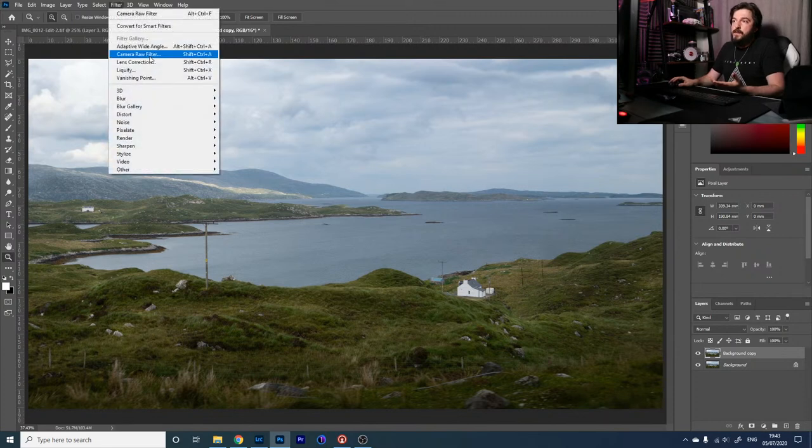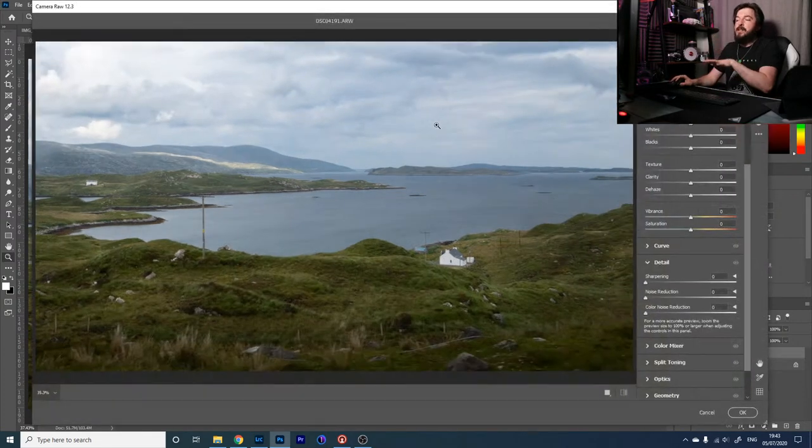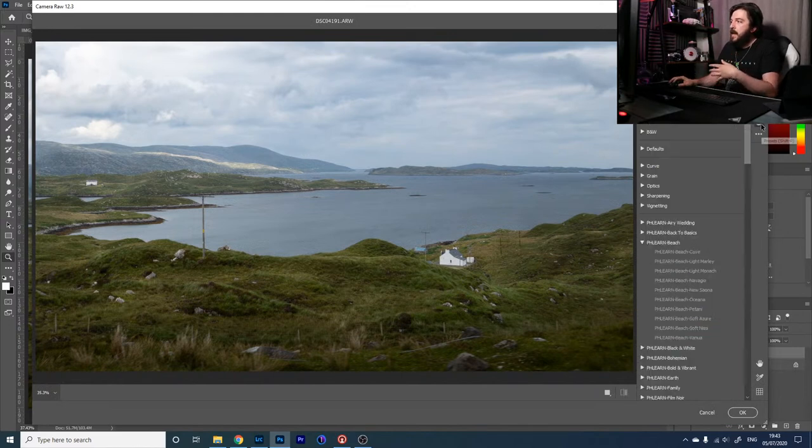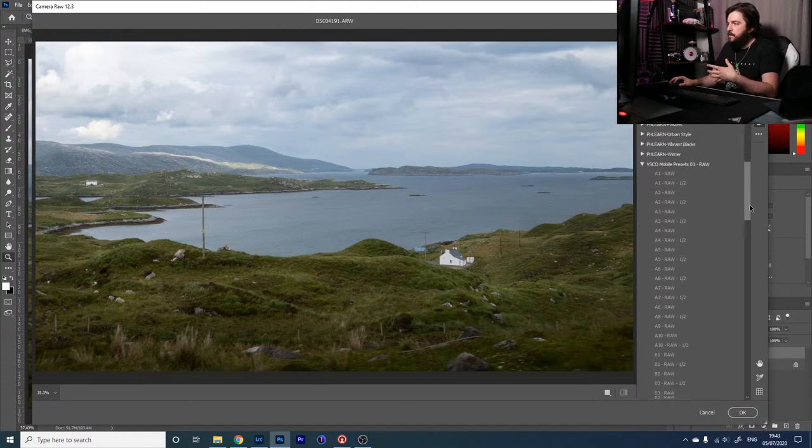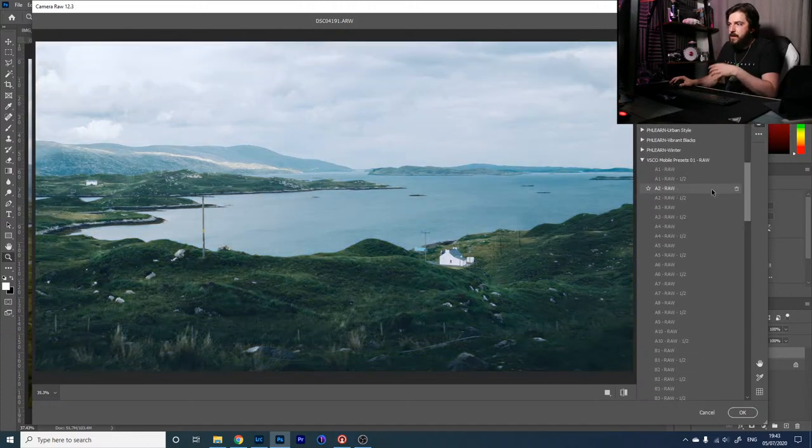And let's go to Filter, Camera Raw Filter, and let's have a look and see if there are any of the nice presets that we want to apply in Photoshop. So let's just go down. I don't want to use any of the Fluent ones. They're too aggressive for this sort of thing. We want a subtle filmic touch.